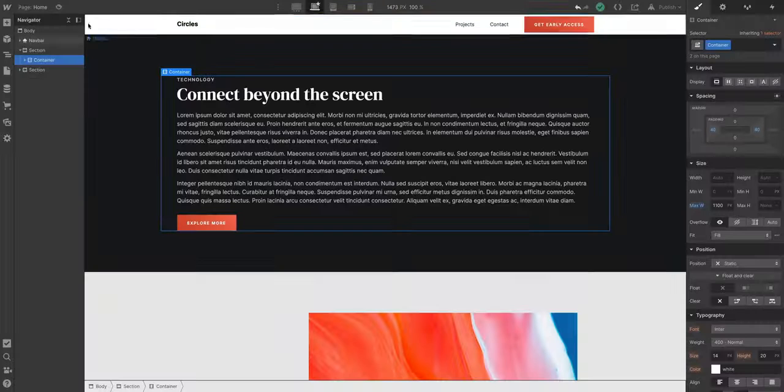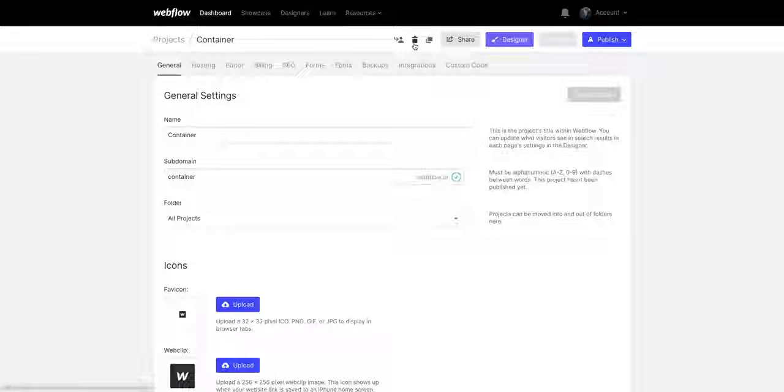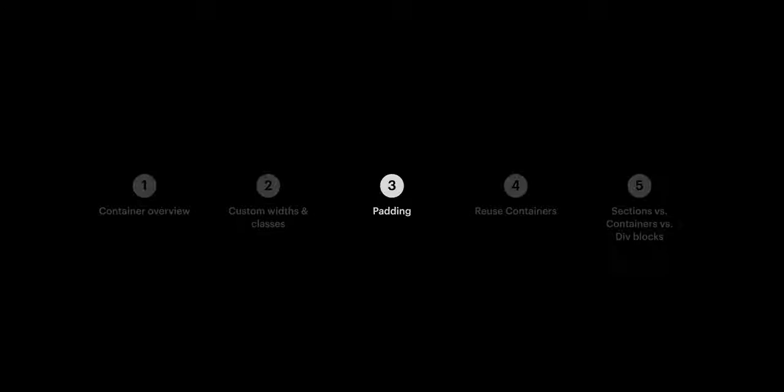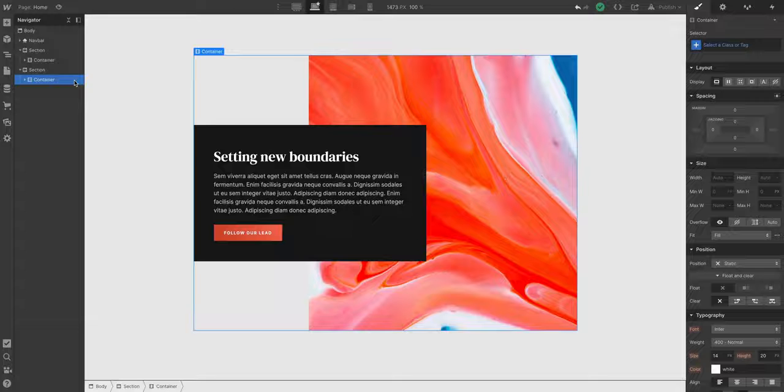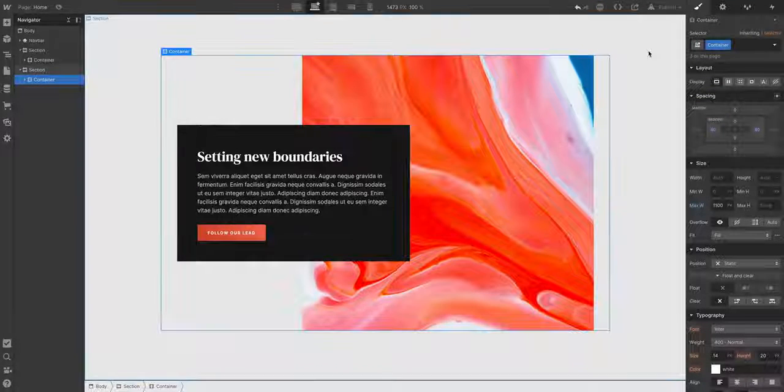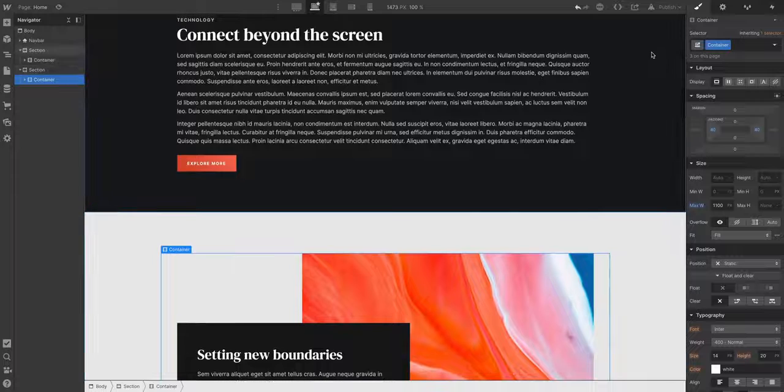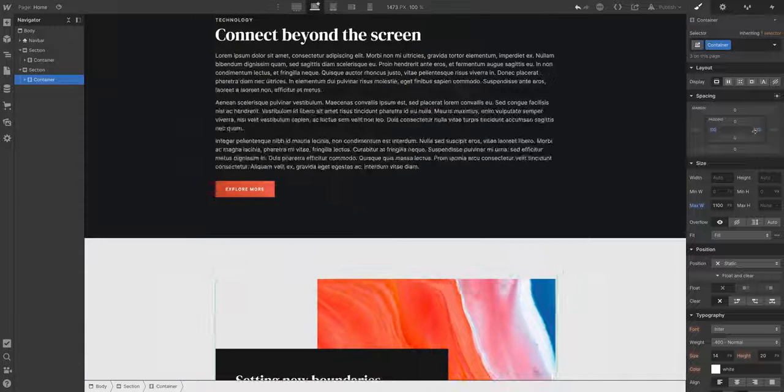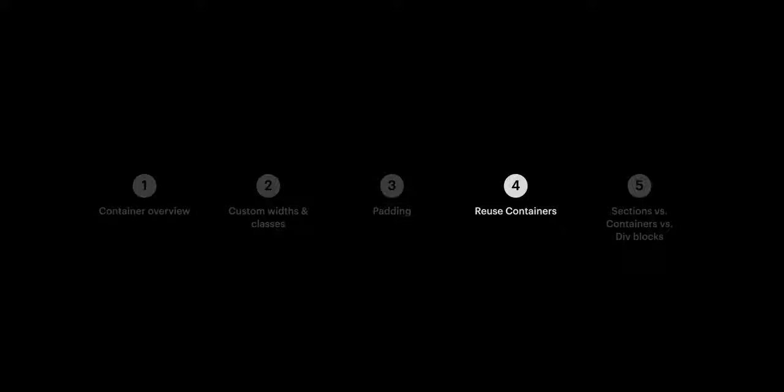Once we've styled our container just how we want to, let's go into our project settings where we can, of course, delete our project. But for those who want to continue, we made part 4. And because we already gave our container a class, we can apply that class to other containers we add to our project. And like we covered before, a change to the styling on that class will affect all containers that have that class applied. And that leads us to our final section, sections versus containers versus div blocks.